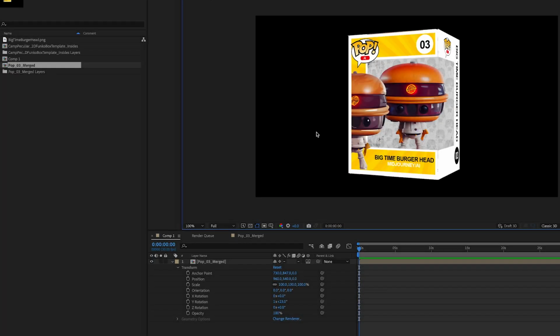So there you go, a free Funko box template for making your own AI-generated Funko Pops. Make yourself a collection. Put them on a shelf. Let me know what you came up with.